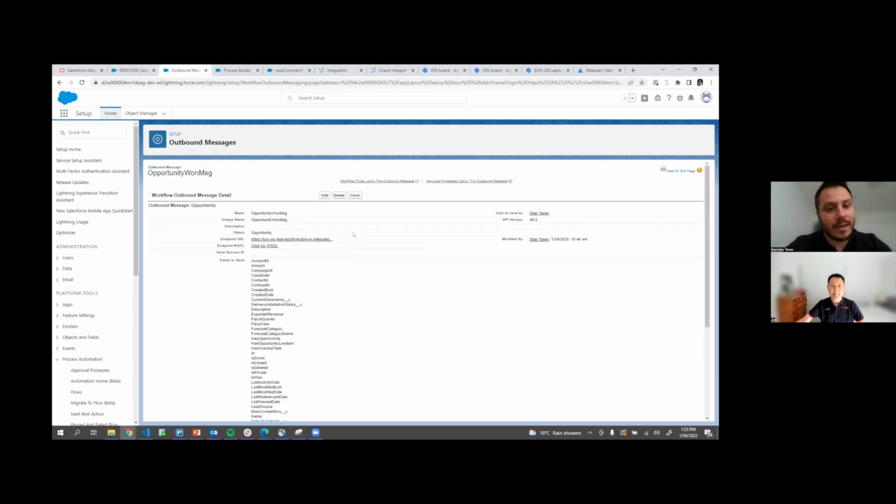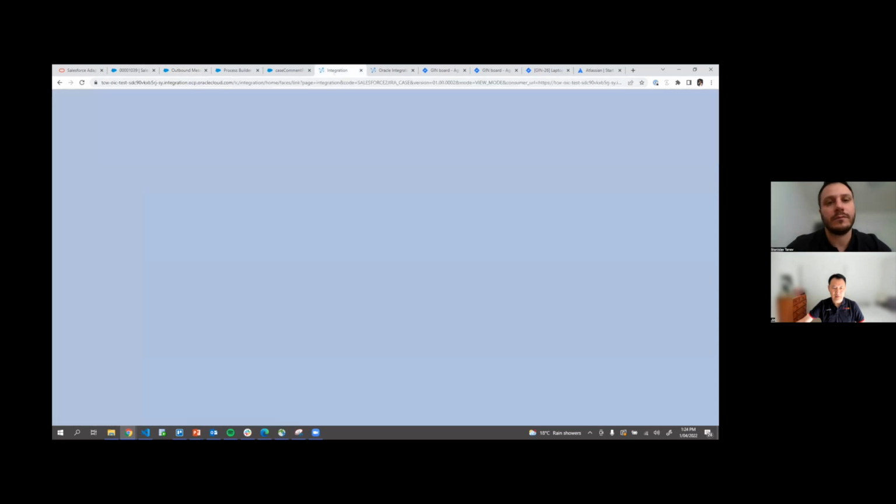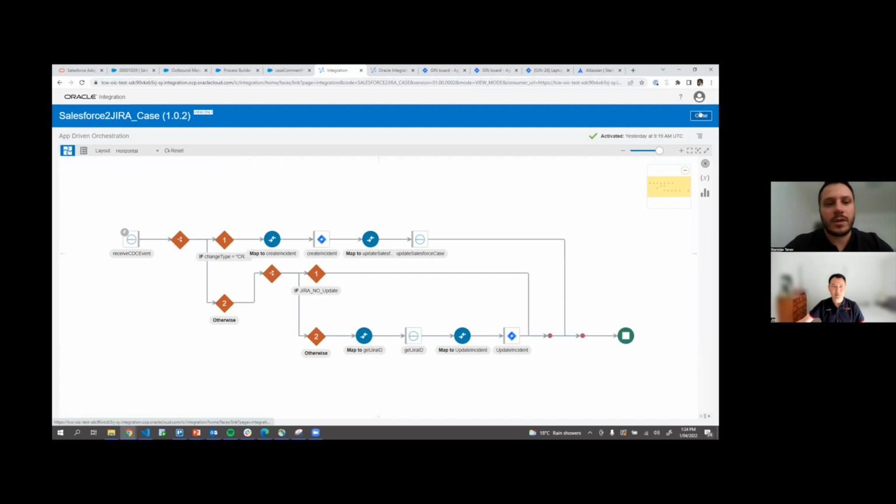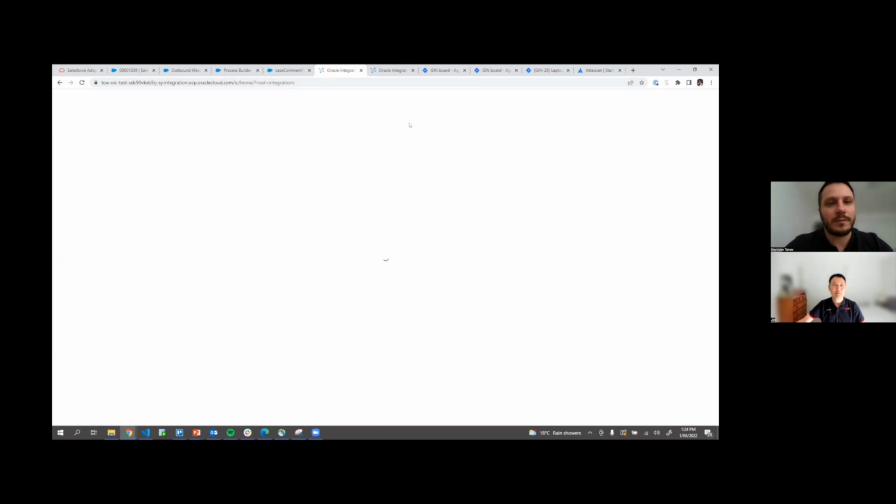We'll talk about the OIC side in a second. The other key thing I wanted to mention is that once you define this outbound message, Salesforce will generate a WSDL, and this is the WSDL that we'll need to take and import into Oracle Integration to configure it. So let me just go into that integration.